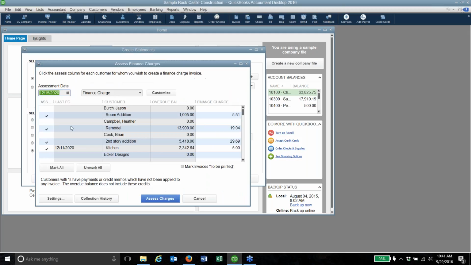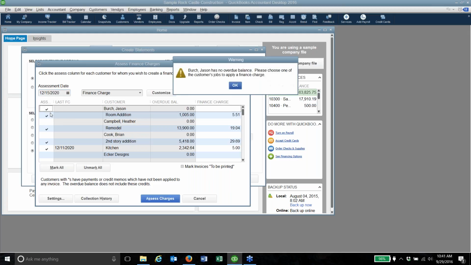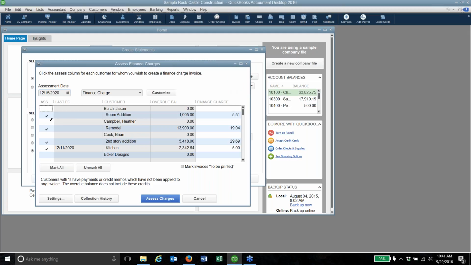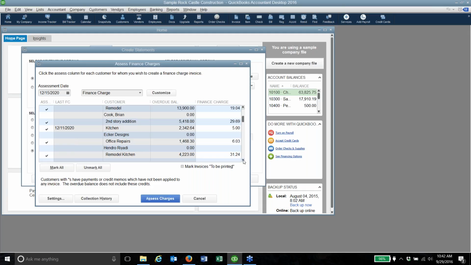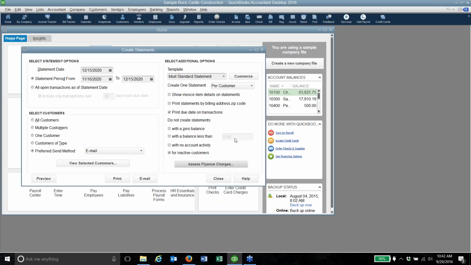And then you assess finance charges. All you do, you have preset this in your preferences. So now you go in and you say, okay, here are the customers that I want to be assessed finance charges. You click on all of them that you want. There might be some for whatever reason you don't want to send finance charges. You might have a deal that you're not going to charge them for overdue balances. And then when you're done with that, you say assess finance charges. It creates a bunch of invoices for all those people, and you're done.